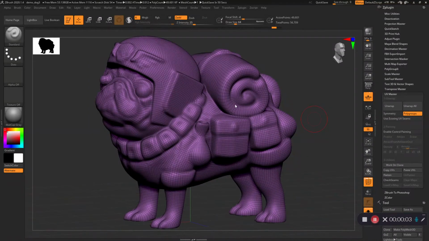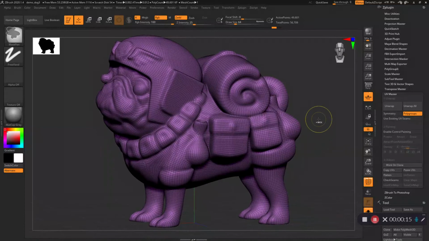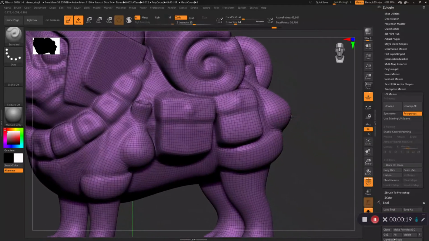Making UVs for the dog is a fairly complicated problem because it requires that we break it into a bunch of different islands. So the first thing we should cover is how to create a polygroup with a mask. Let's zoom in on the part here.